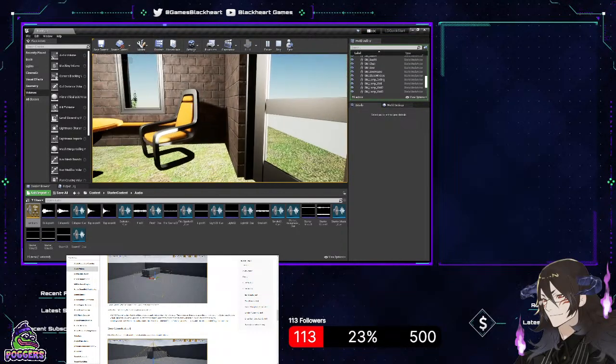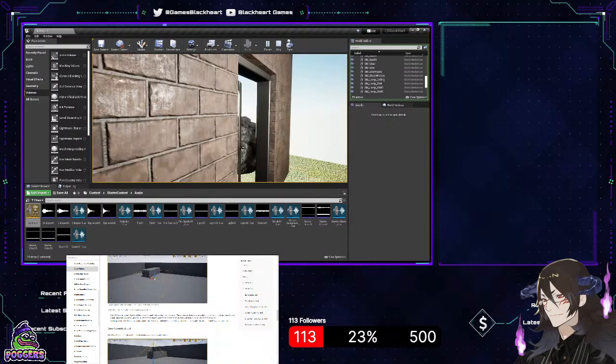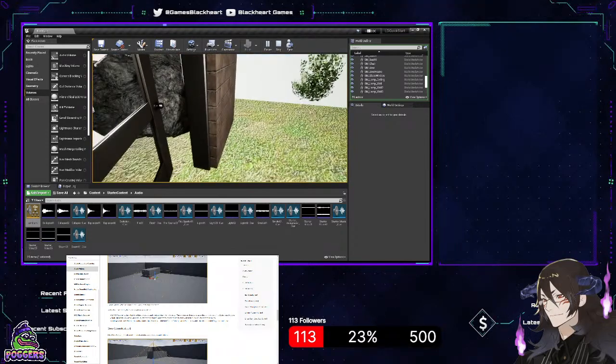Oop, I heard that light there for a second. Okay, weird. It's loading everything in. Yeah.